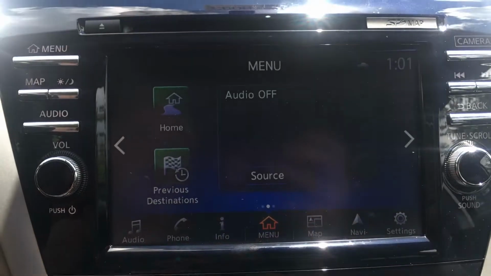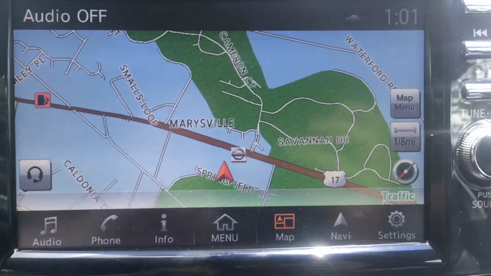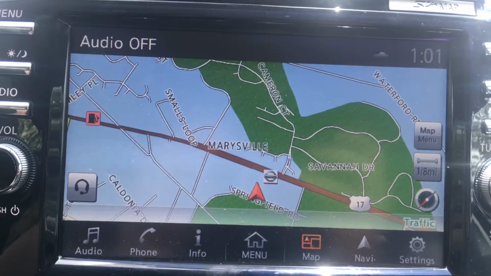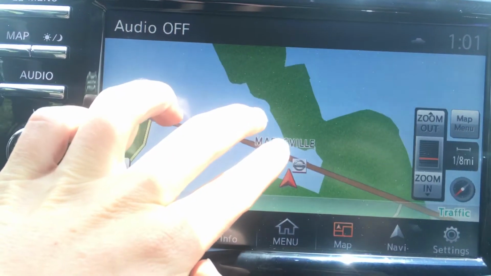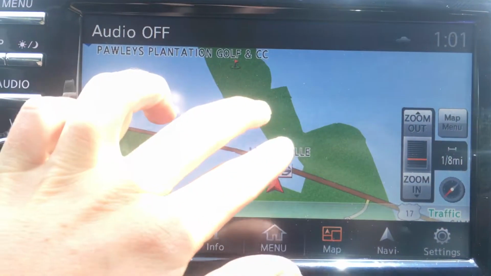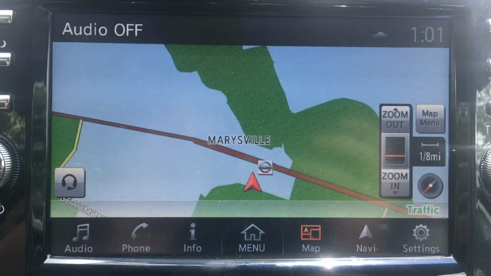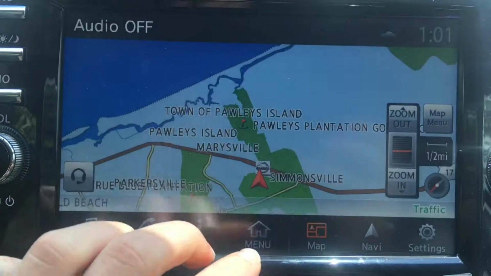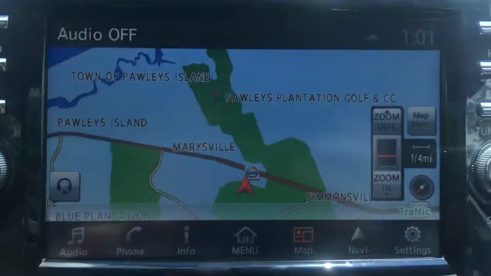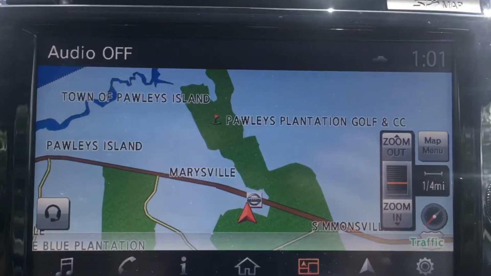Alright, so if I click map, you can see the map clearly shows we are at the Nissan store. Now if I pinch, I'm going to zoom out and you can zoom in. Just shows you that this is a touchscreen. If you want to see how tiny you are compared to the world, great use right there.